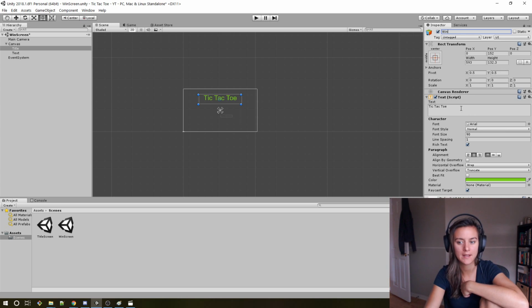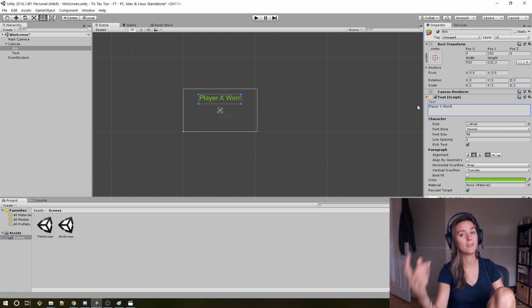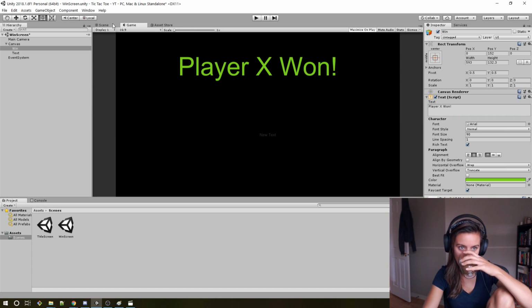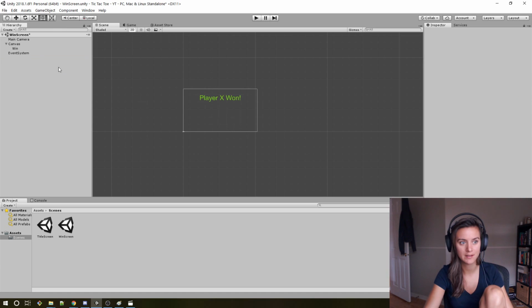So this text is basically gonna say if player 1 or player 2 has won. And since we don't know yet who has won, this text is gonna have to be changed programmatically. We're gonna do that later on. So I'm just gonna put Player X1, and that X is gonna change to 1 or 2 or whatever. Okay, now I can delete this.